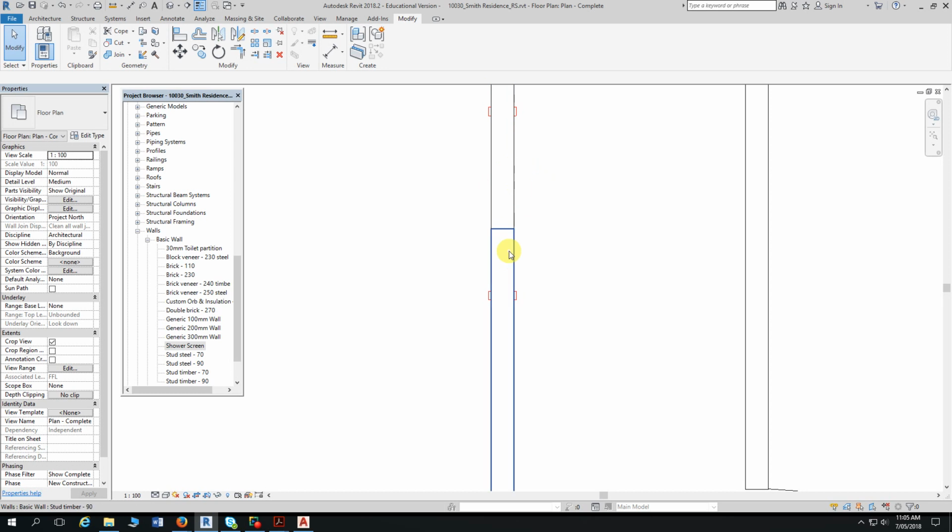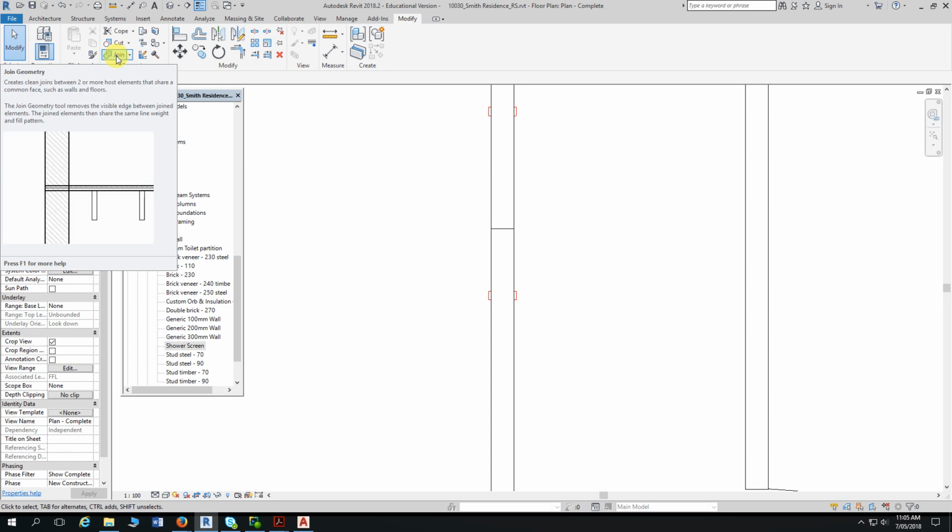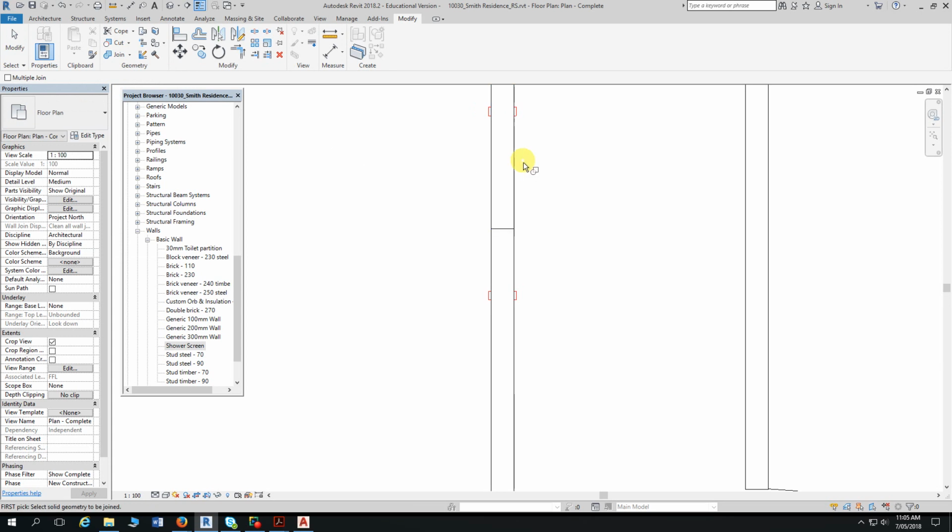Now, if you have a situation where you've got two walls that are butting up together like this, on the Modify tab you need to use the Join tool here, Join Geometry, which we looked at last Monday, I think it was, in the little exercise we did. So join that wall with that wall, and the walls are still separate, but they appear seamless.